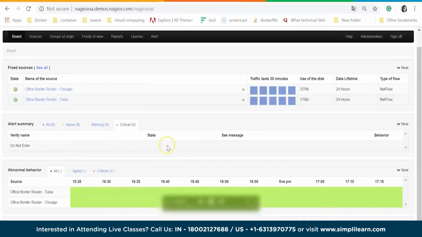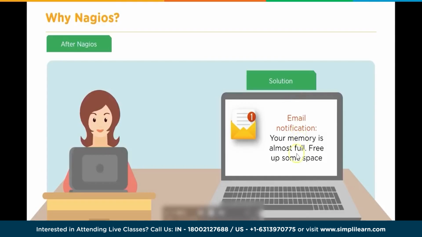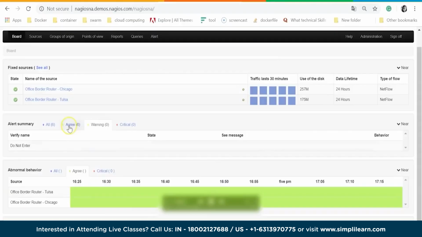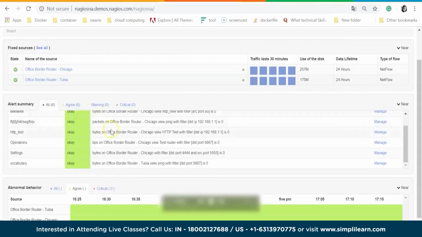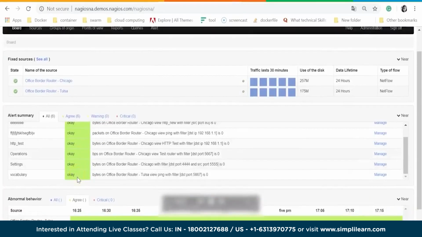Now, there are three different types of colors: green, yellow, and red, but as you can see, we have no critical alerts right now. And you'll see the same thing happening at abnormal behavior as well, where it shows you the different colors that are available. The thing that's great is that as soon as a warning status is created, it allows you to trigger an email notification that gets sent out to you and has information in the email which you can then action. So the alerts are very important, and the alerts again are pulling the information from the fixed sources.